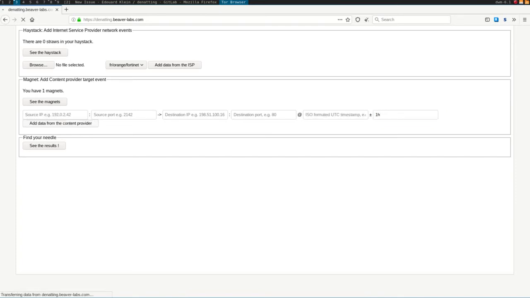And if everything went right, you see that now you have one magnet. So I will input another magnet, another event from the content provider. So I have my source IP. I don't know the source port. I don't know the destination IP. I don't know the destination port, but I have a timestamp. Year dash month dash day T time.